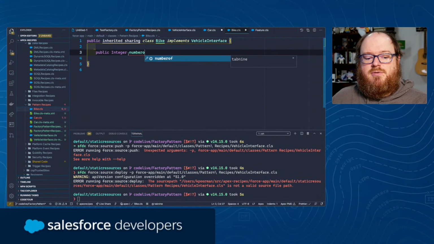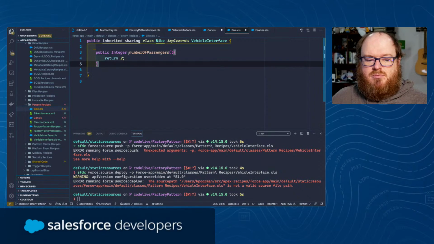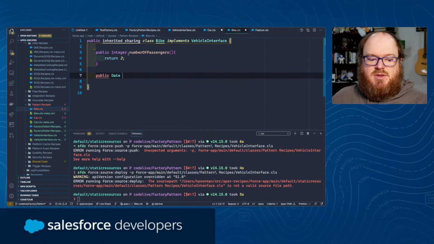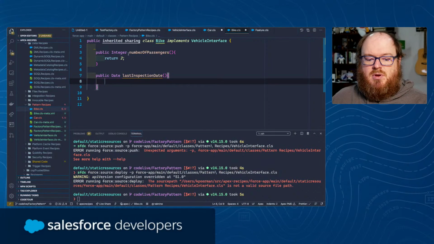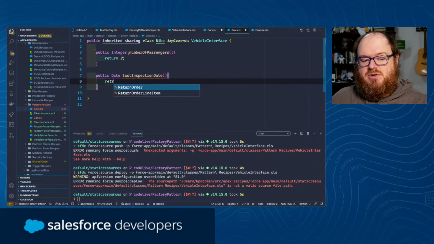number of passengers, and we're going to return 2. Seems reasonable for a bike. And we'll do public date last inspection date, and we'll say return. I'll even spell return correctly, maybe.